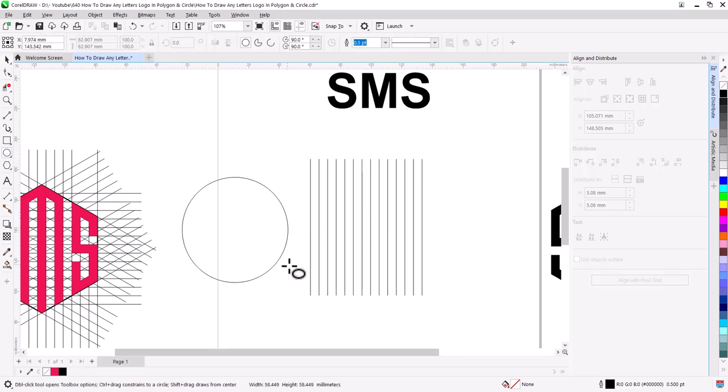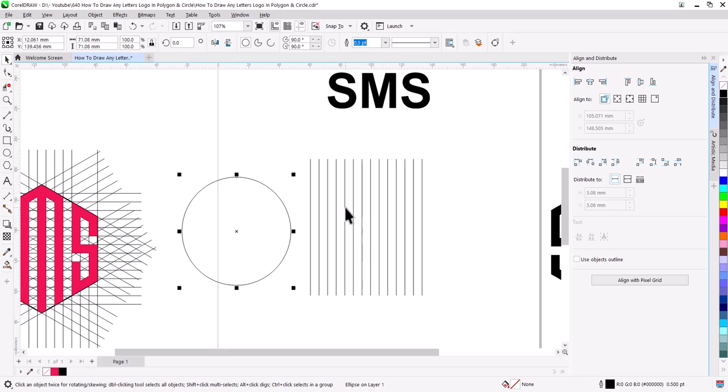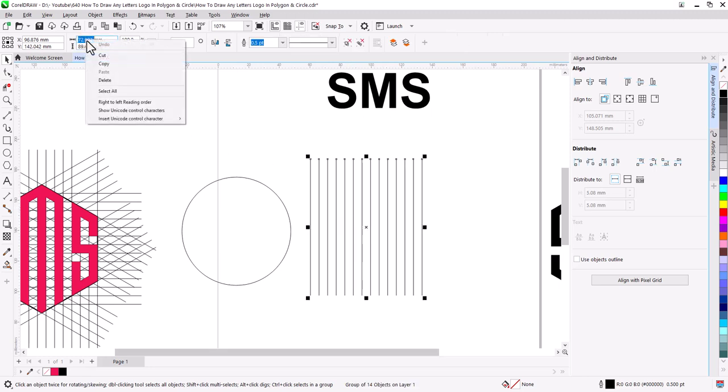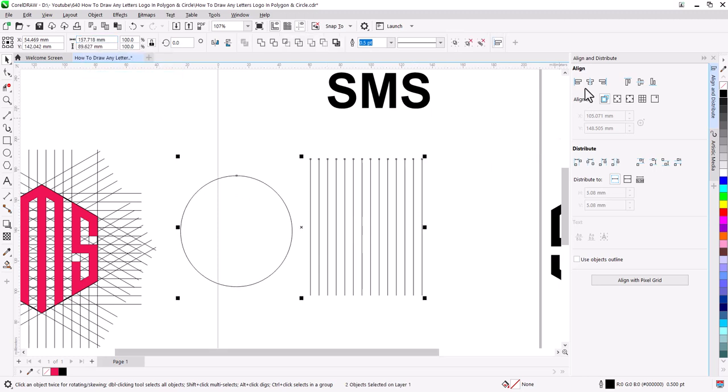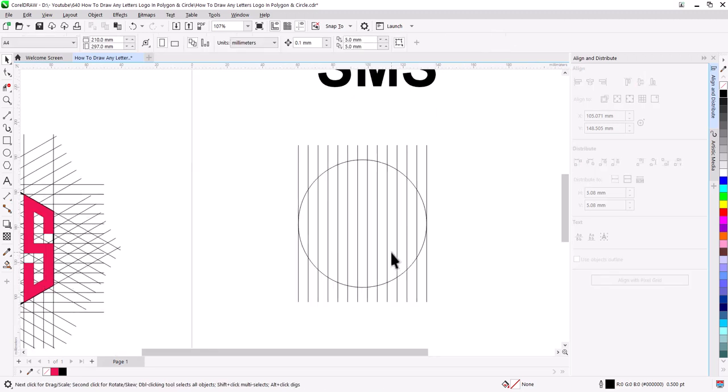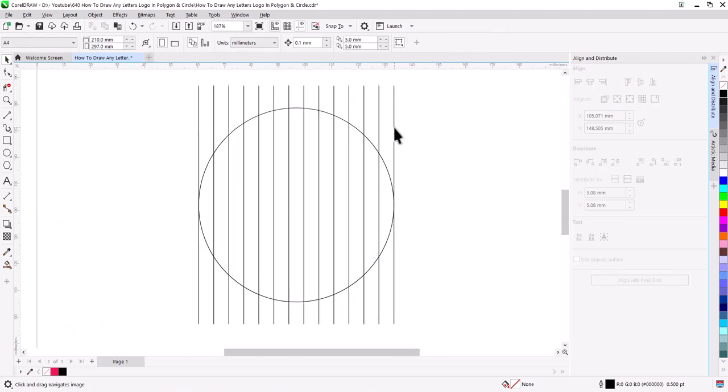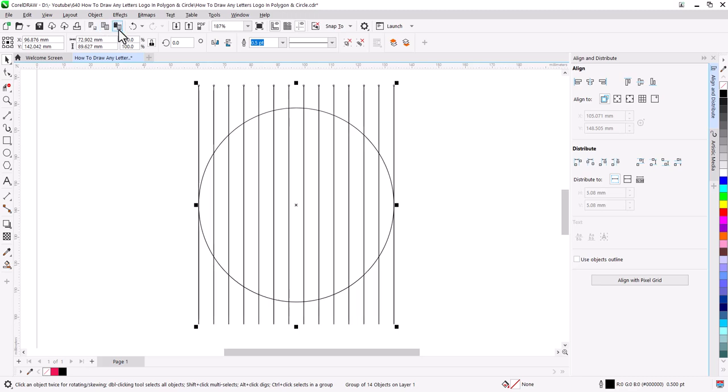Now draw a circle. Copy lines width. Change circle width to the same value. Align together. Select lines and make a copy. Rotate 90 degrees.